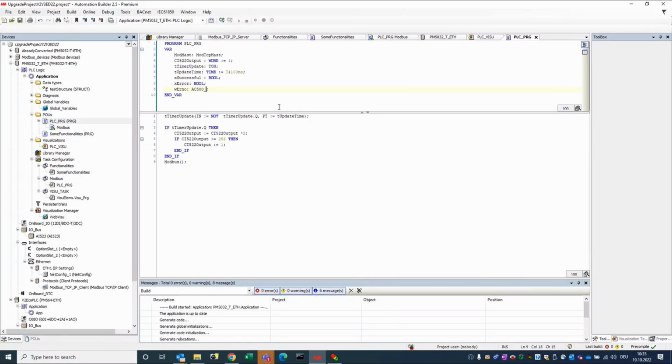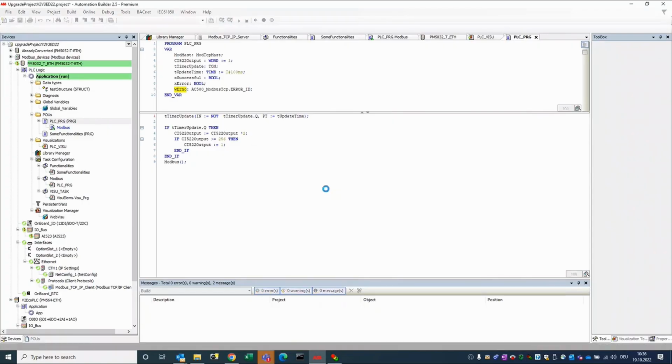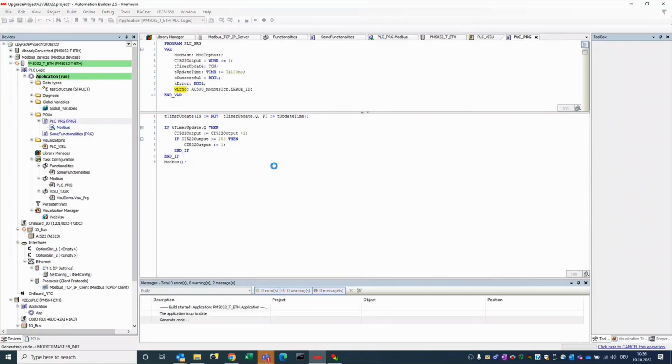So here you could say AC500_Modbus TCP dot error ID. So also now the variable where I store the error number inside is now of the type error ID. So after changing from the old style to the new style, I do another compile to see if I'm error free. Yes, I can download now my changes to work with the new function block.